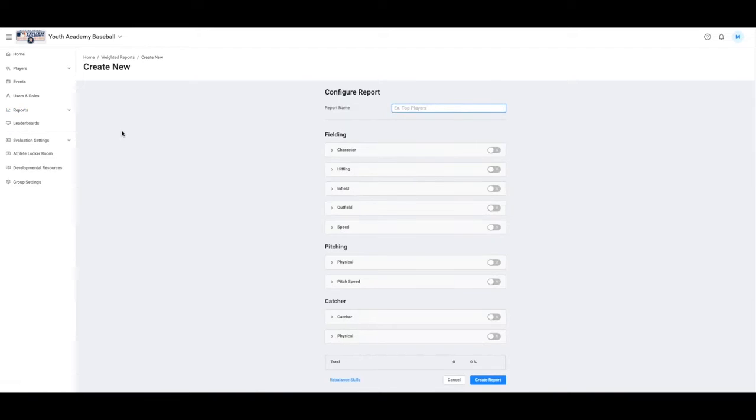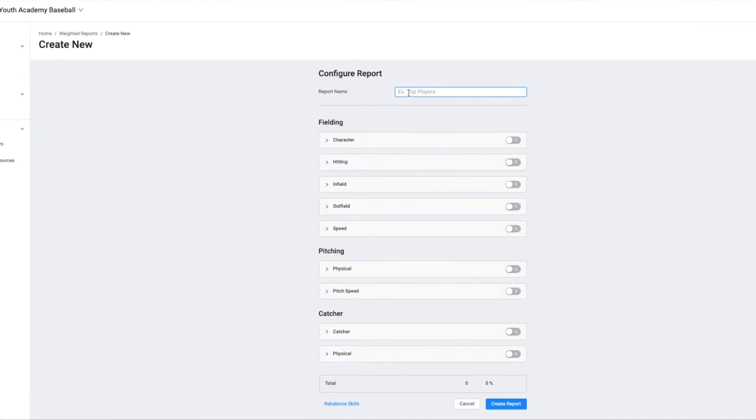Now, think of what you want to create. Keep in mind you can create as many of these reports as you like. For example, you can have top players and toggle on each category. Since we are looking for our top hitters, we'll simply toggle on one category. We'll call it Top Hitters.